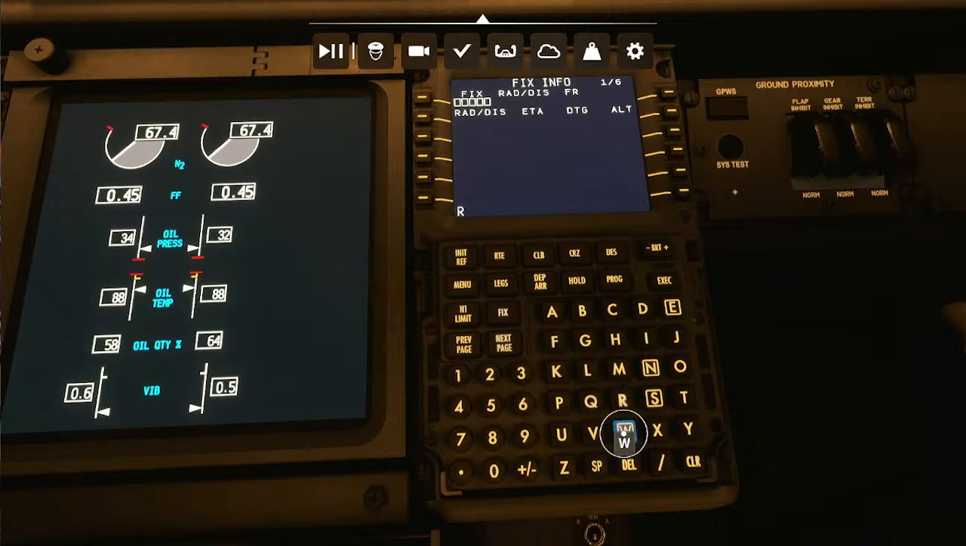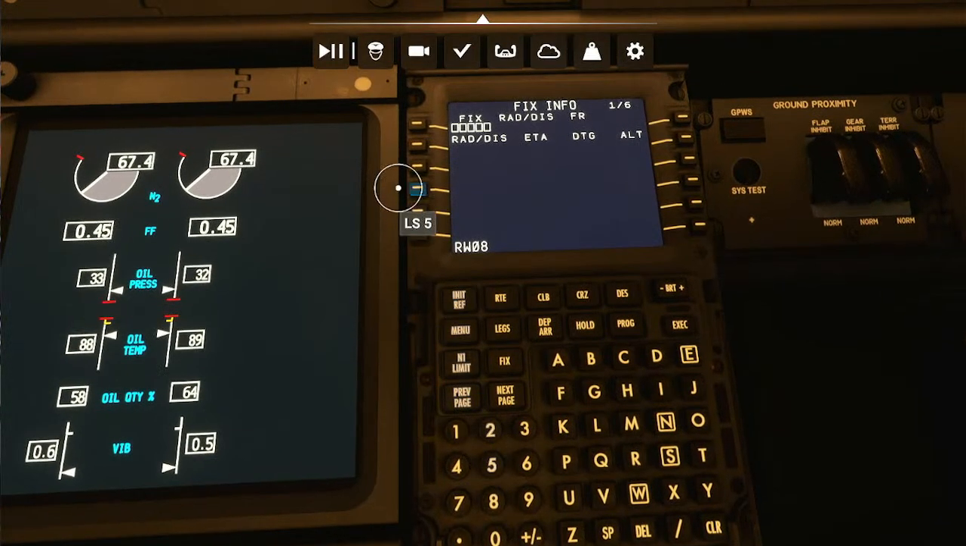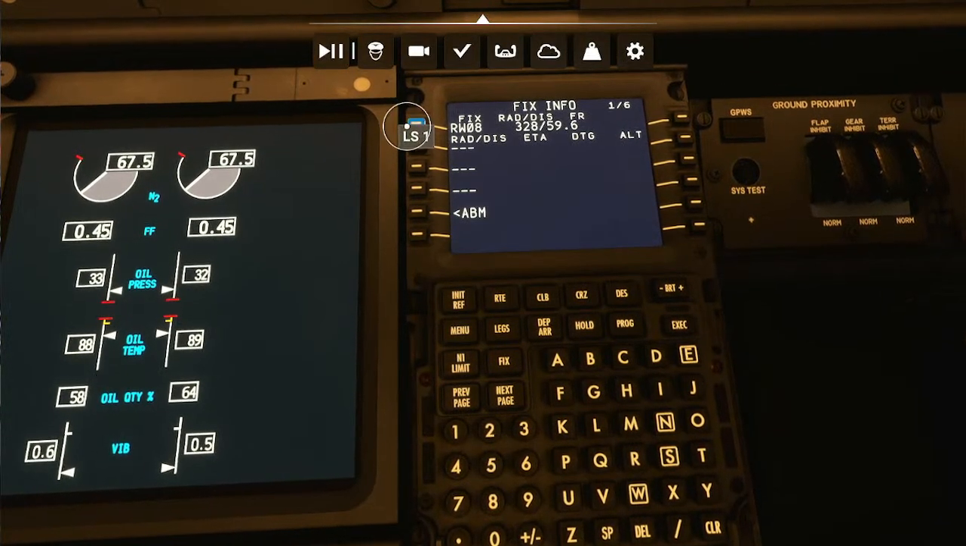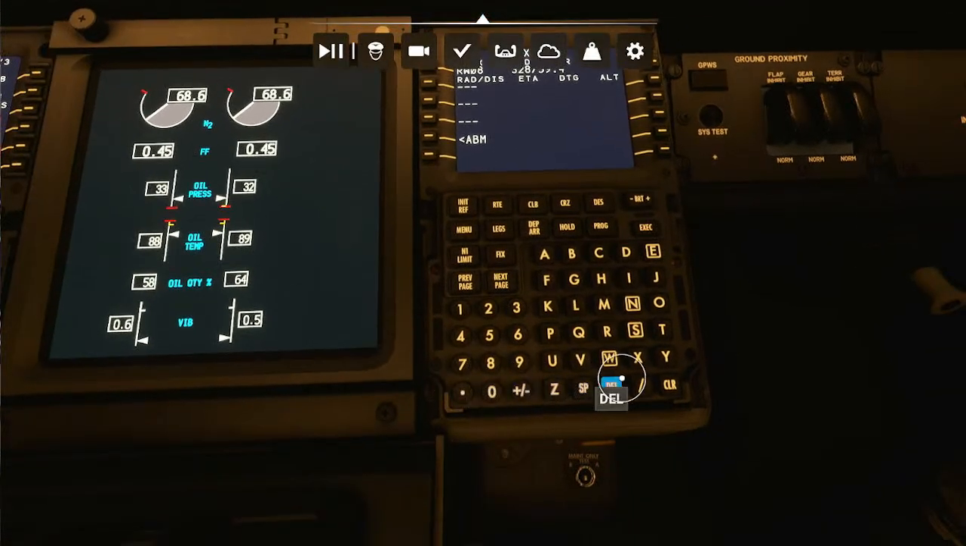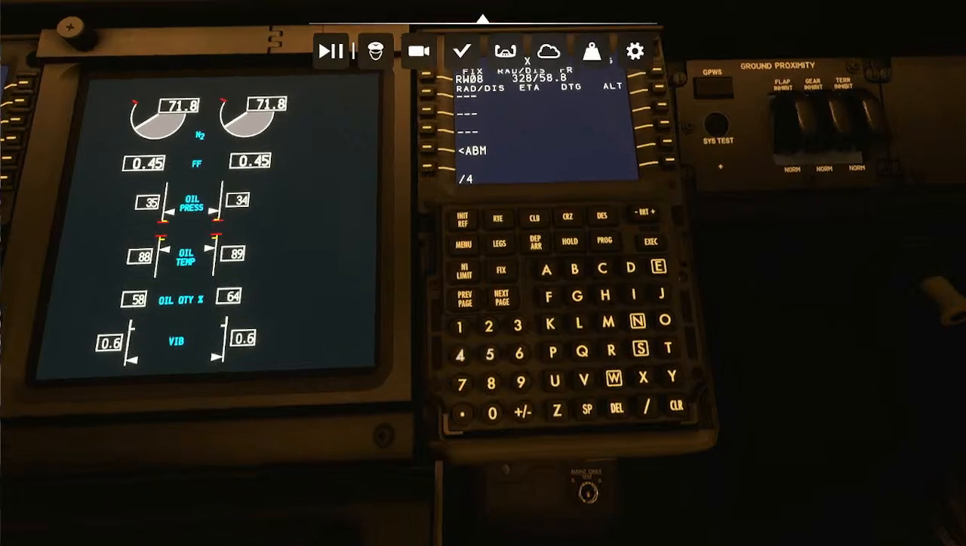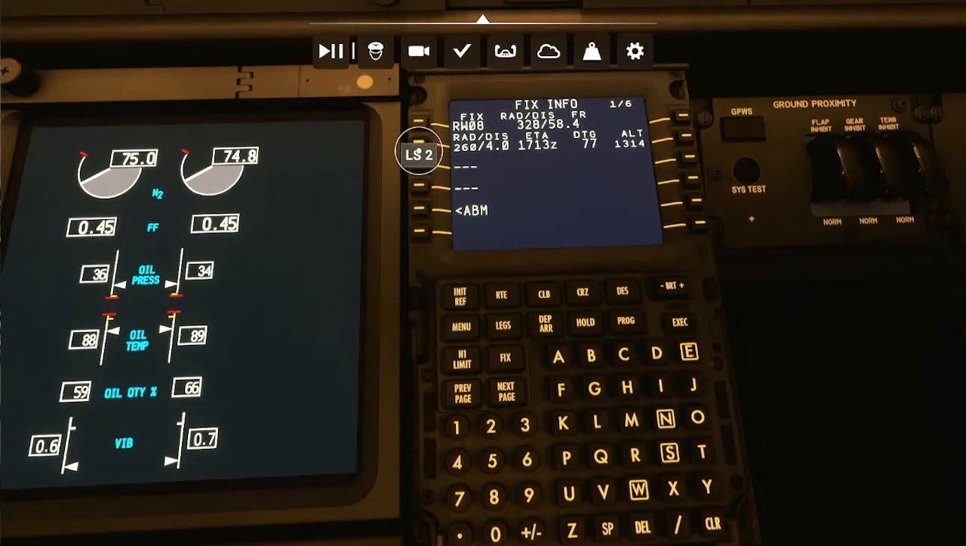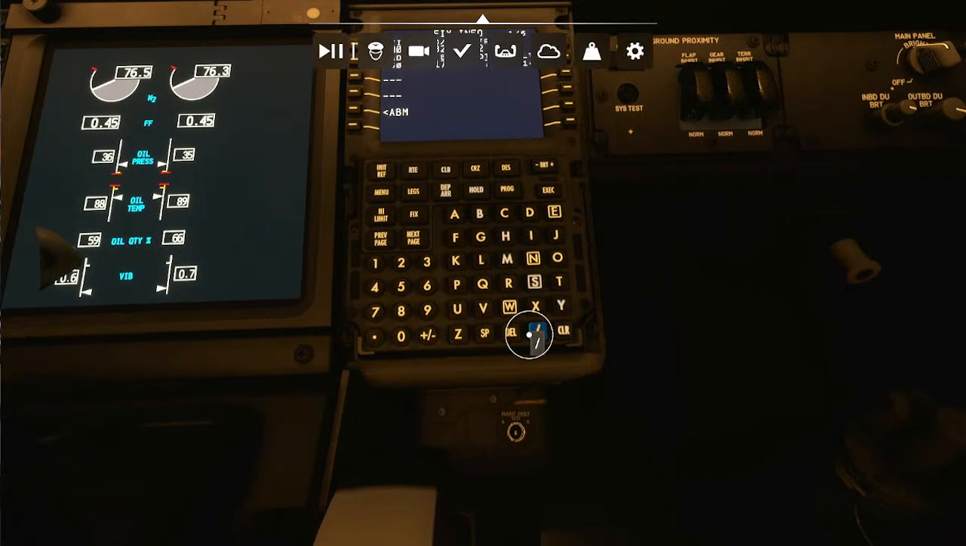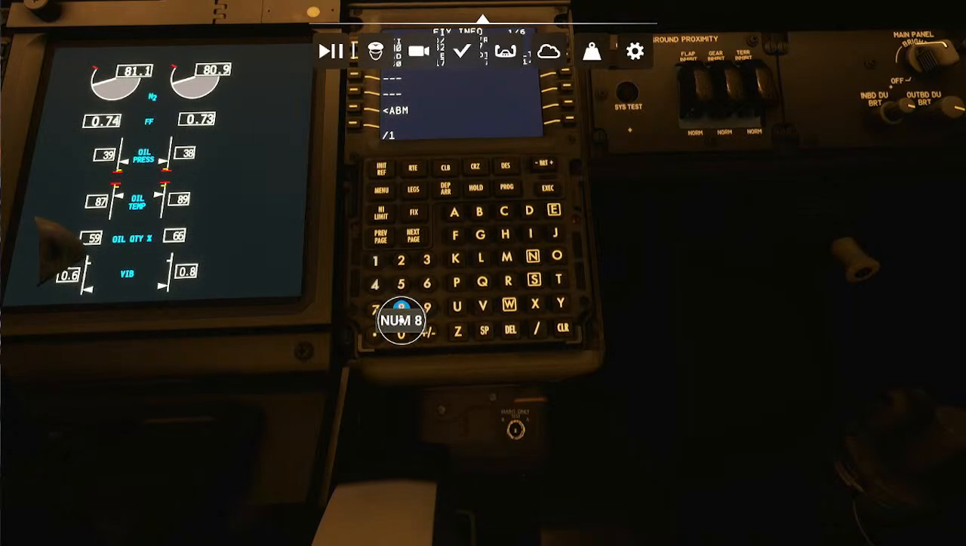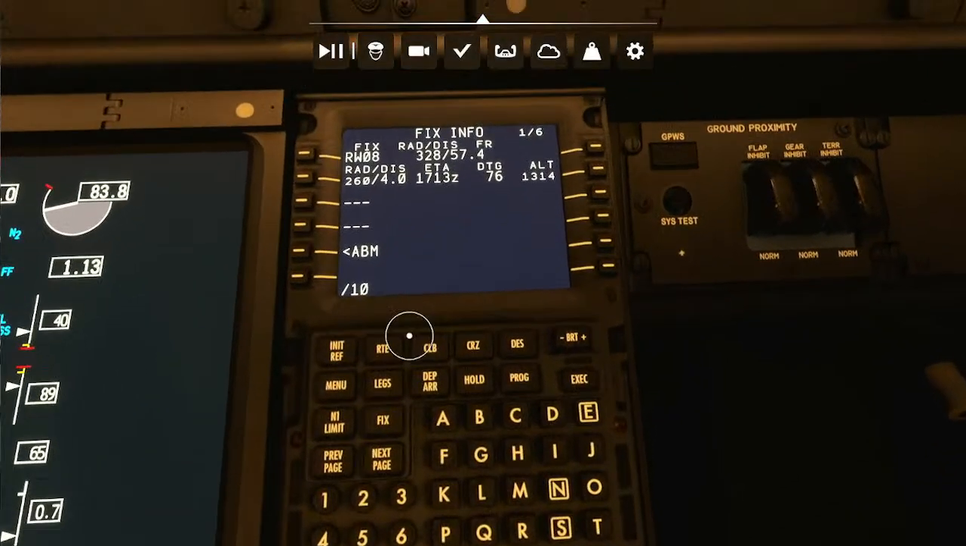So runway 08. And we're going to do 4 miles. That's for helping us remember our landing gear. And 10 miles for flaps 10 or flaps 15, somewhere in that area.